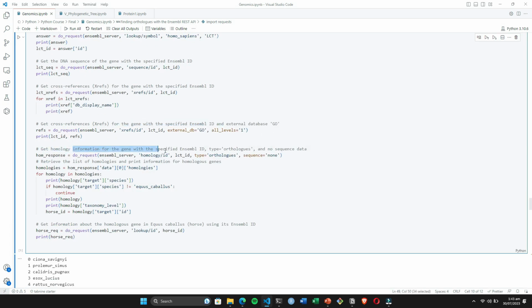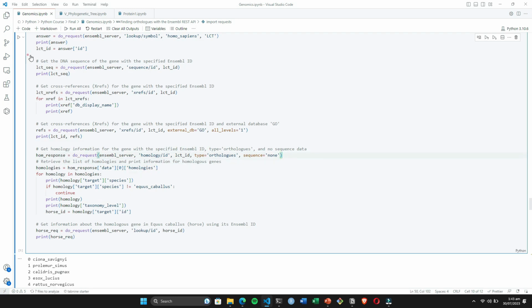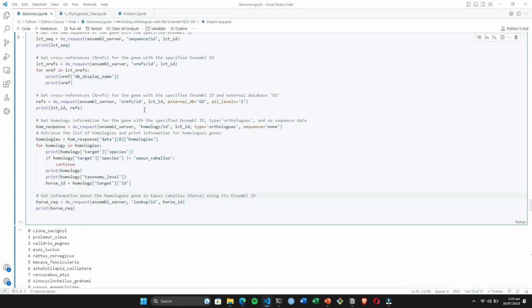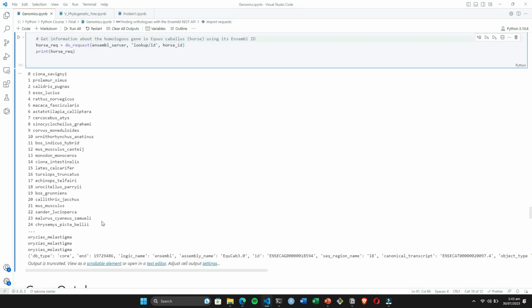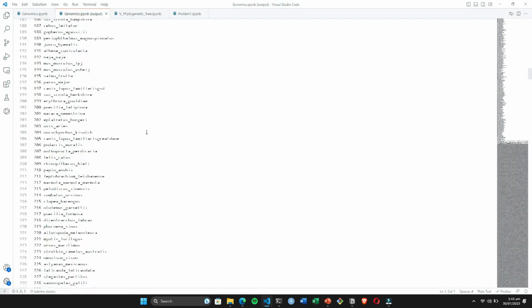Get the homology information of the gene from the Ensembl ID, type ortholog, and lowercase sequence data. Retrieve the list of homologs that you want to find and move on to getting the information of the homologous gene in horse using your Ensembl ID. I just searched for the horse LCT gene. My query was the LCT gene and I searched it in the horse genus and I got the homologous gene of horse as well.